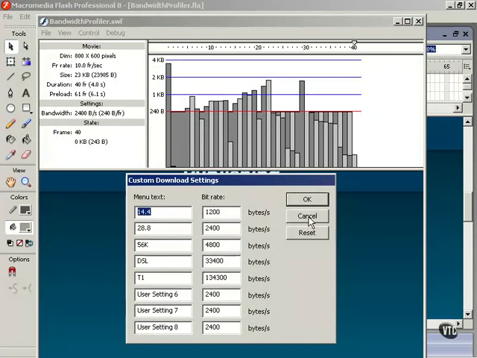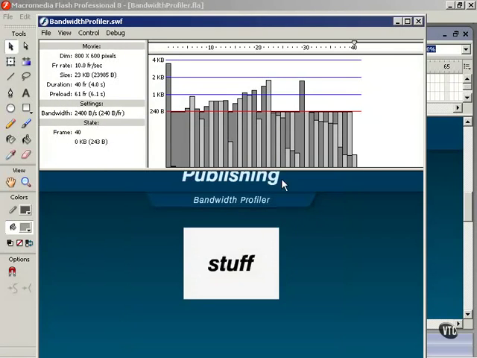Now let's see what the bandwidth profiler actually shows us. At the left, we have some movie properties. The dimensions, frame rate, size, duration, and preload are first. Then our current bandwidth setting and the current frame. Also displayed here is streaming data. If something is currently being loaded, its progress information will be shown below everything else. At the top right is a representation of the timeline with frame numbers.